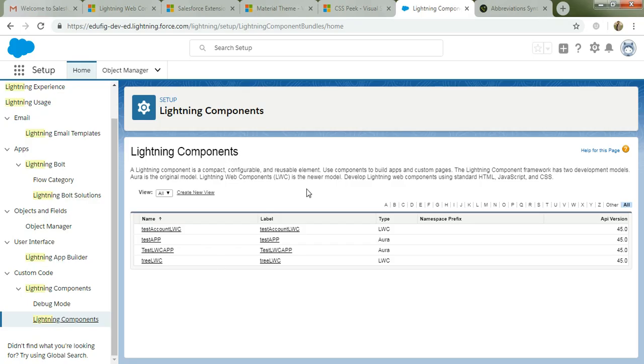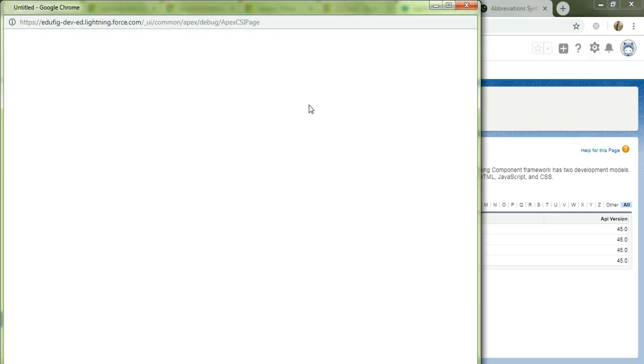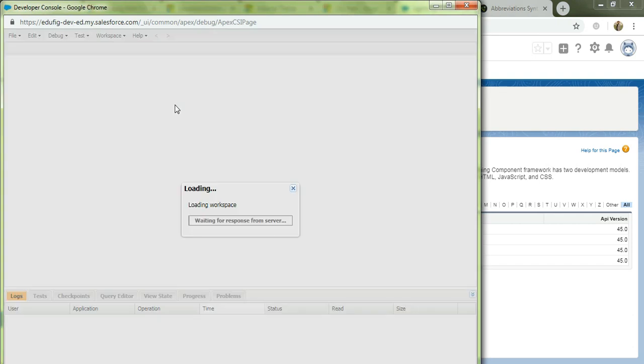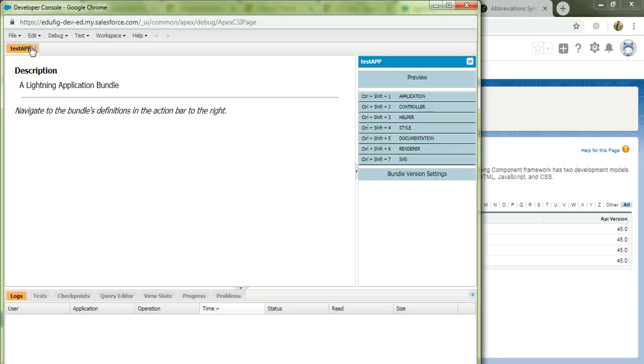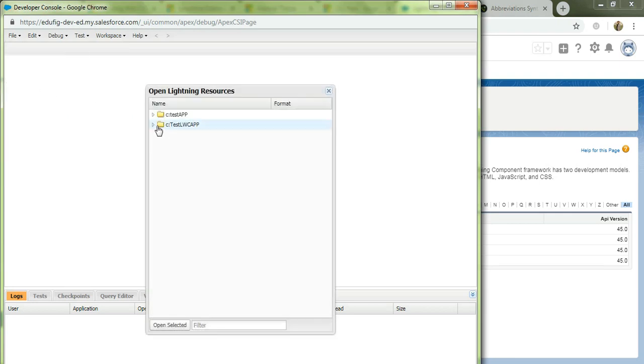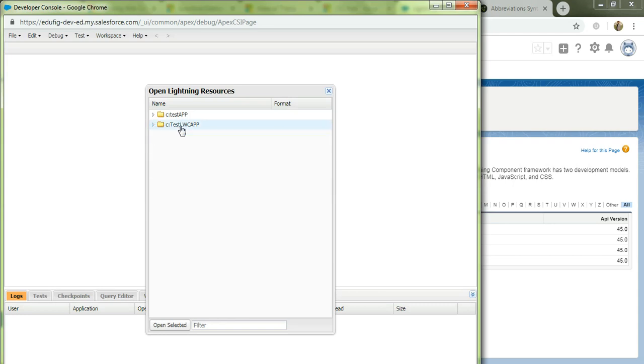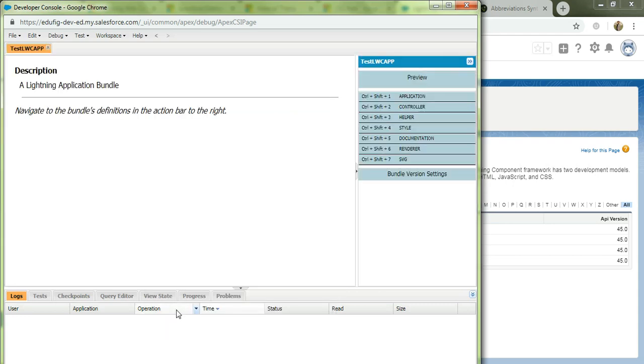So now I open my developer console. I want to test this in the developer console here. To open the lightning resource, you can see the test LWC app. Just open it, open selected, and click the preview. You can see the name, email, mobile number and the address here.